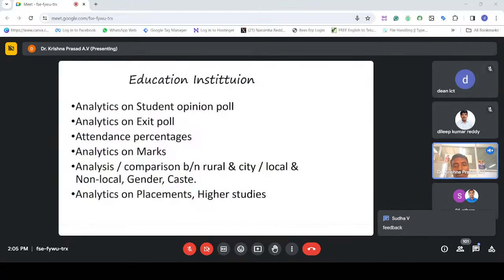So, in an education institution, analytics on student opinion poll, exit poll, percentages, that means results, even comparison between rural and city background, local and non-local, gender-wise, caste-wise, placement-wise, higher studies-wise. In this case, several options are there for summarizing.